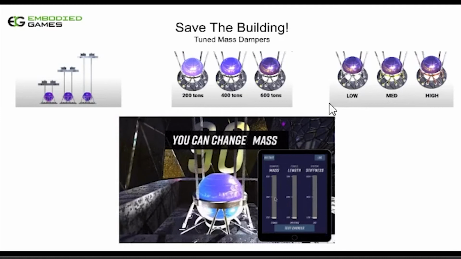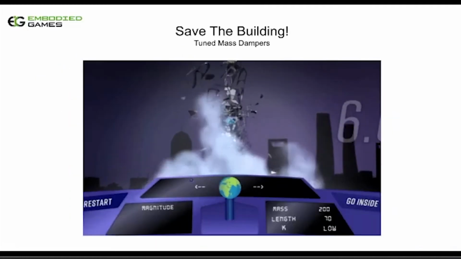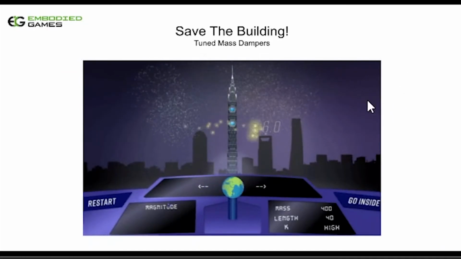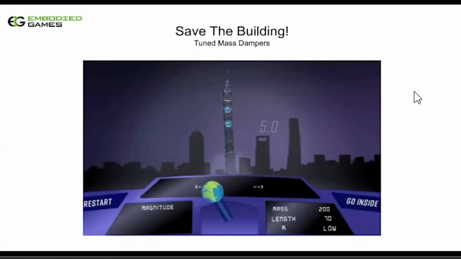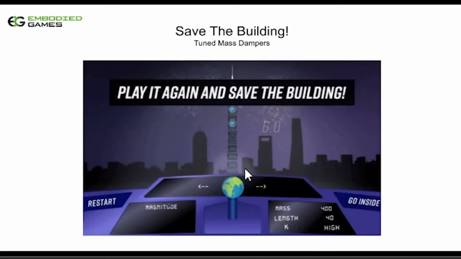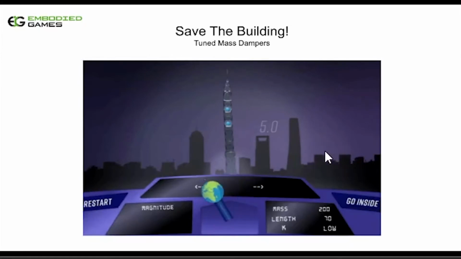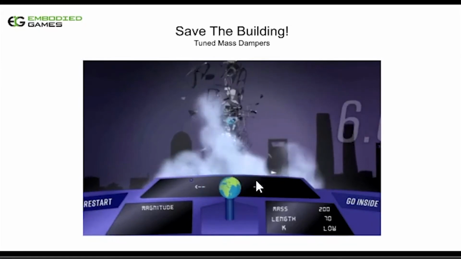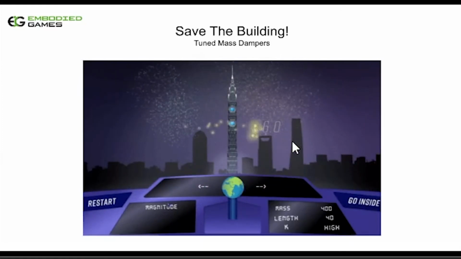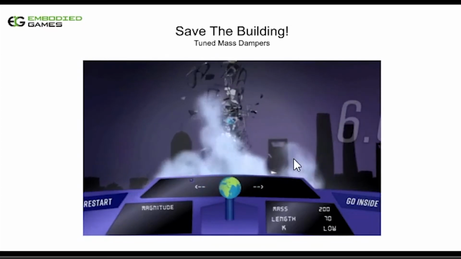And so a player will go through this game and set off earthquakes to see if their tuned mass damper worked. And so you can go up to a magnitude 6 earthquake with that joystick. Again, there's that embodiment. And you can see if your parameters were correct. If they weren't, the building breaks. And if they were, then the building is saved, and you've done a good job, and you have a bright future as a civil engineer.